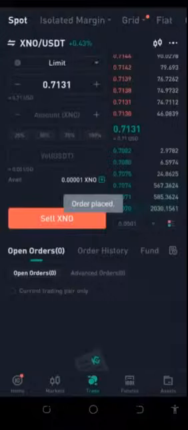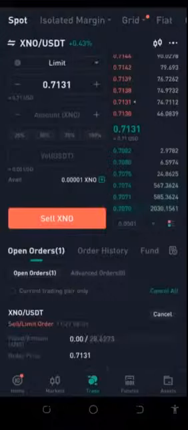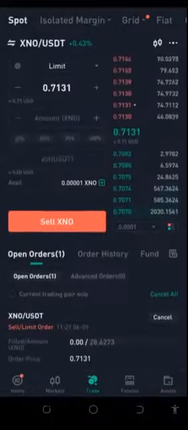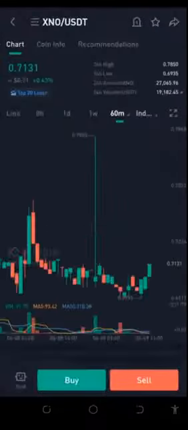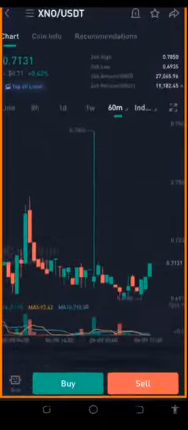Come on, wait. Okay, so let's just wait for a while. I don't know how long this is going to take. Let me look at the charts. And, oh, yeah, it's still going to go up. You can see it's pumping. It's going to go up. So let's just give it a little bit of time.